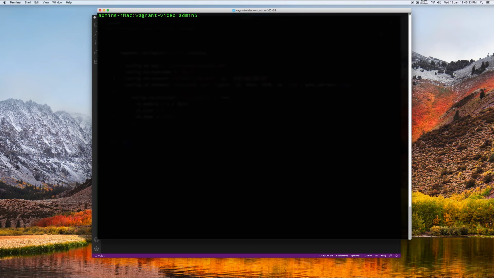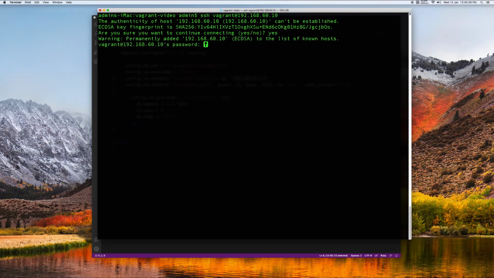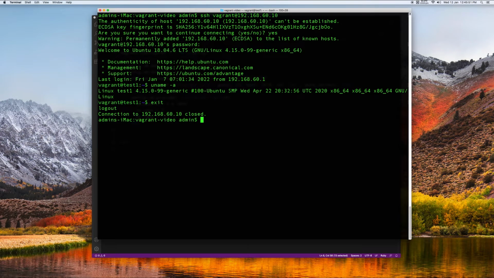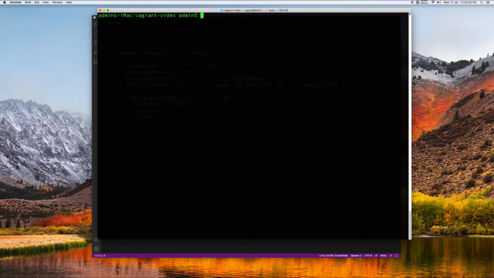So the way you log into the machine would be SSH. We are using the default user called vagrant, and then specify the IP address and password, and there it is, guys. We have successfully logged into our Ubuntu machine. Okay, now let's get back to the Vagrant file.